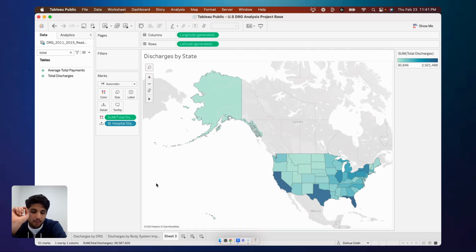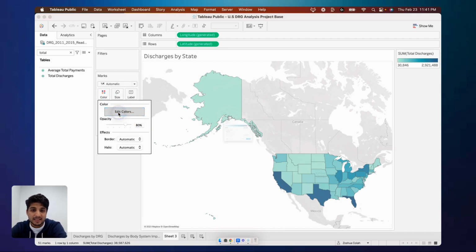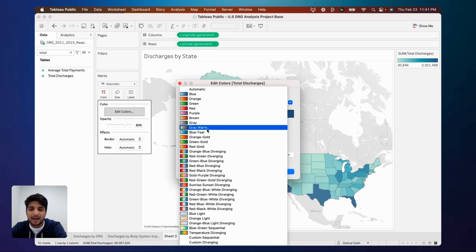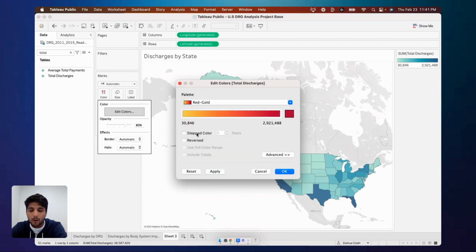Now, the first step which I want to take is to change my color system from this light blue to dark blue to a red gold scheme, as we did earlier. To do this, I'll come to my marks card. I'll click on the color type. I'll select edit colors and change my palette to red gold. Once I've done that, I'll also add steps to my colors so that we don't have too many colors in front of us.